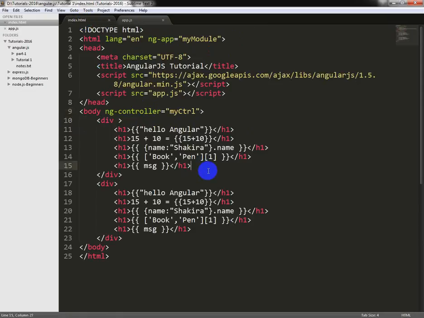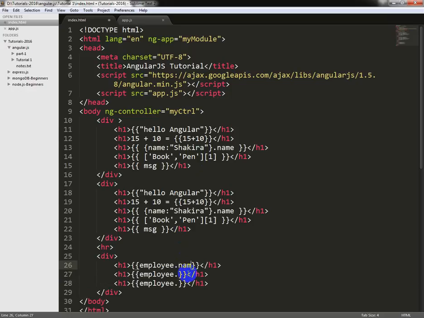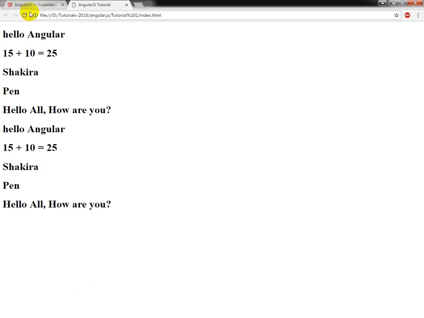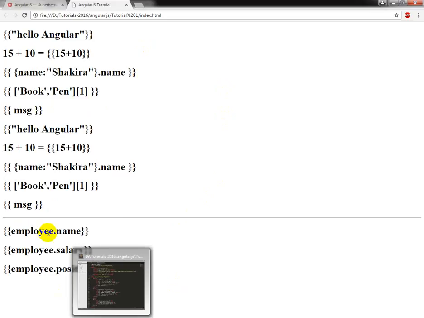Now if I just create another div and write employee.name, salary, and finally position, we are expecting to get all this information in our web page. What is happening? Why is it not coming?